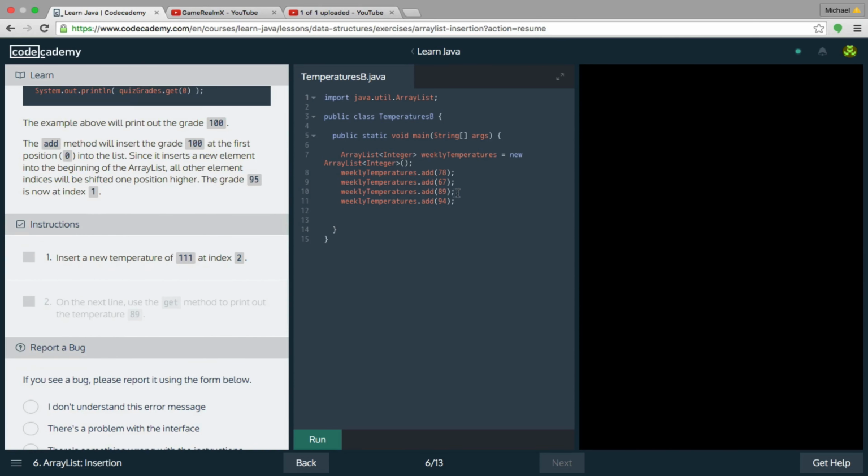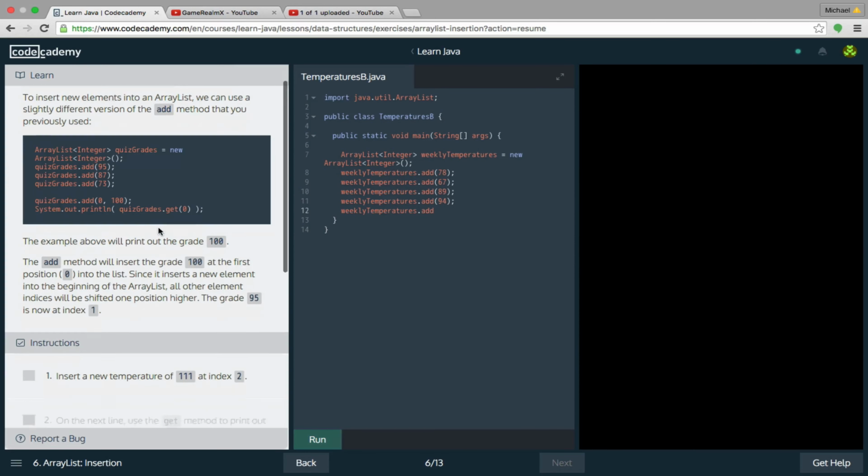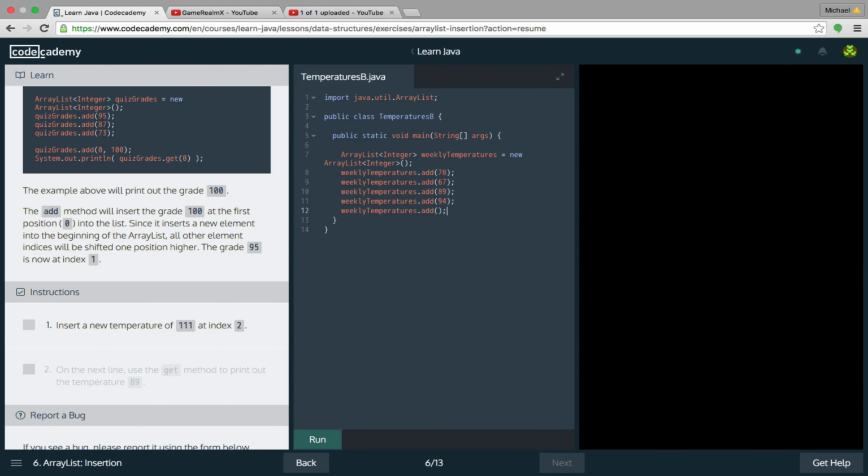Insert a new temperature of 111. Who added these? So a new temperature. So it's weeklyTemperatures.add. Wait, is that right? Yeah. 2 and 1.